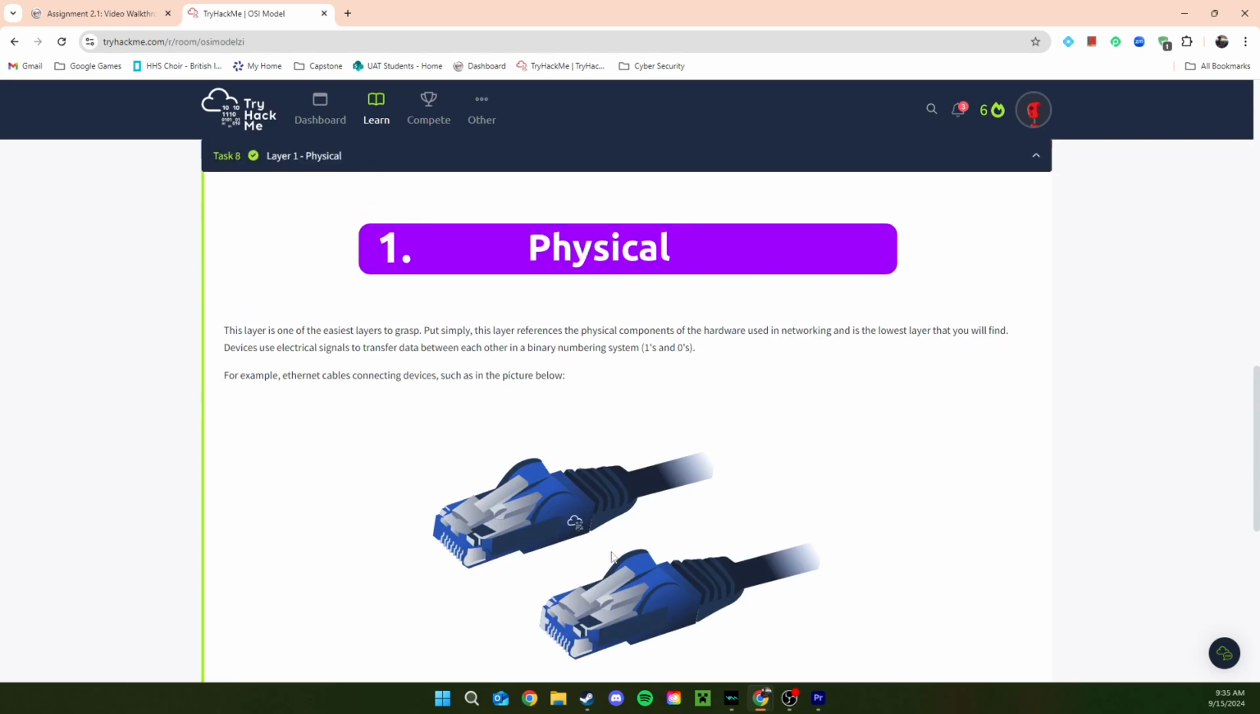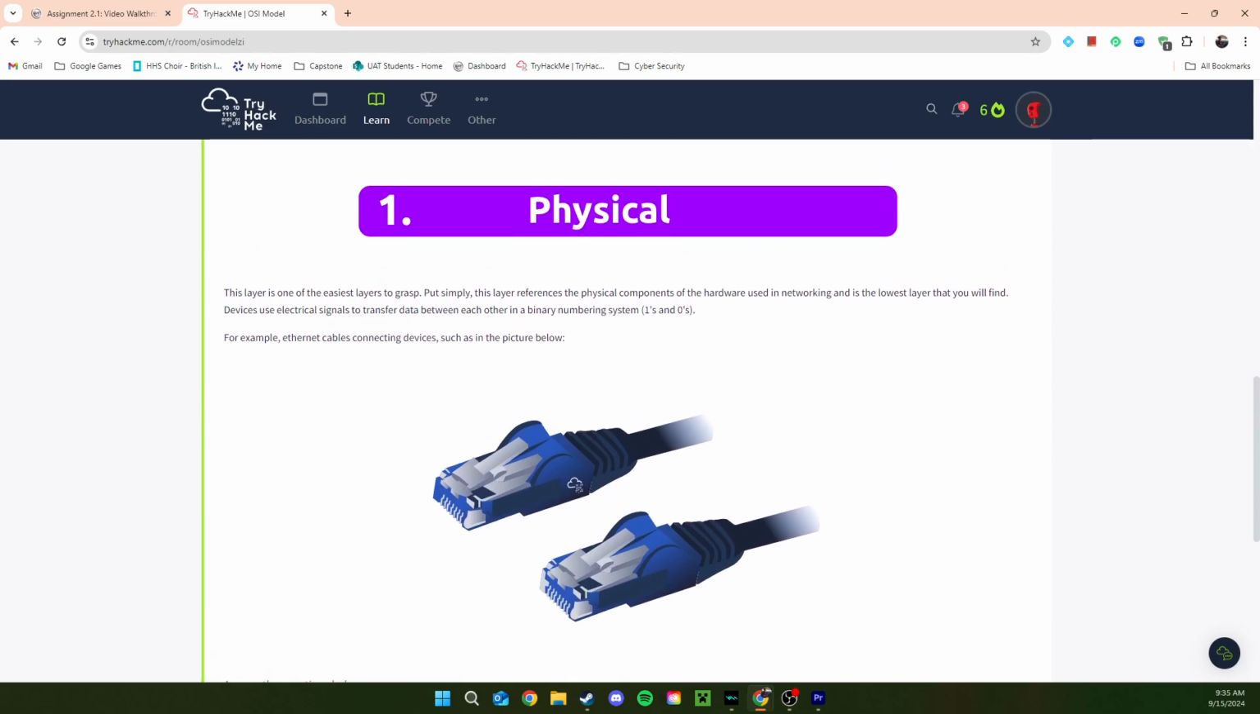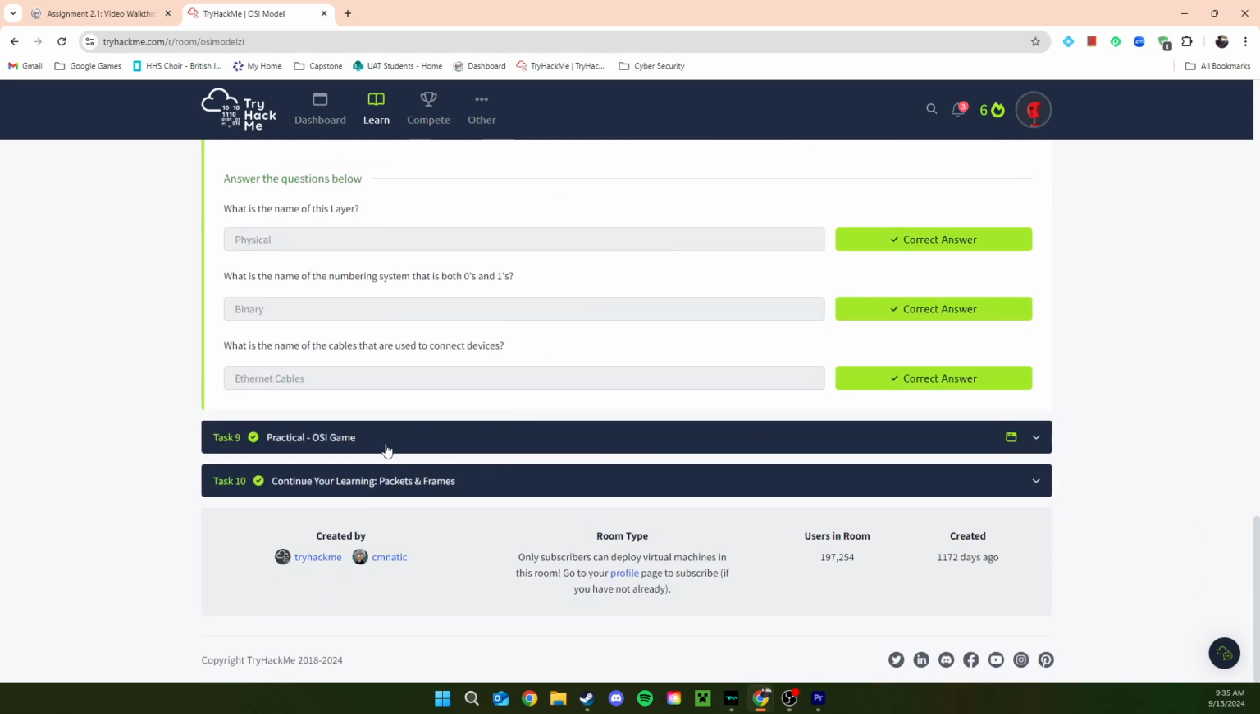And layer 1, obviously the hardest one, is physical. Pretty easy. It's just components that are actual hardware that use networking, that use electrical signals to transfer data. So basically binary numbering systems, and Ethernet cables are a perfect example of this.